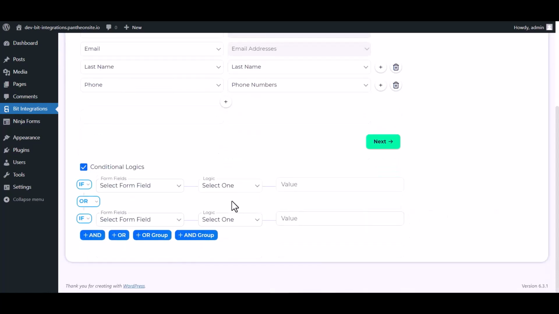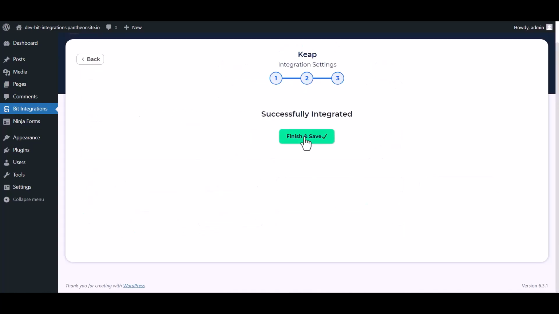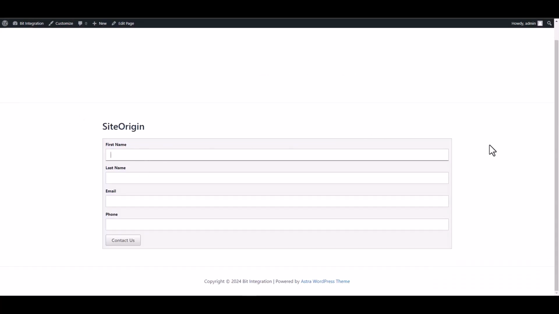Here are some advanced features in conditional logic you can use for your own requirement. Next. Finish and save it. Let's submit a form. Submit the form.